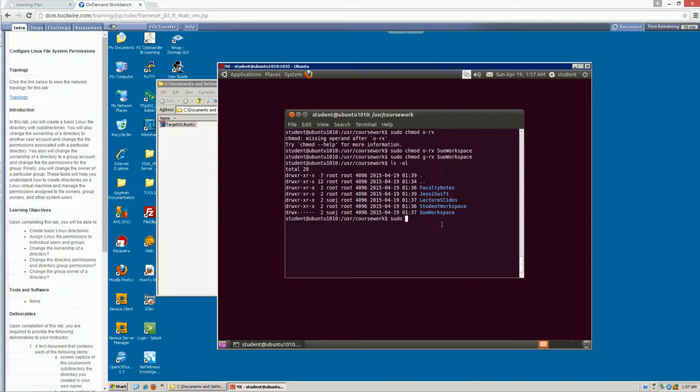So we're going to do another sudo chmod. We're going to say all other users. We're going to remove the right to execute from the folder lecture slides.